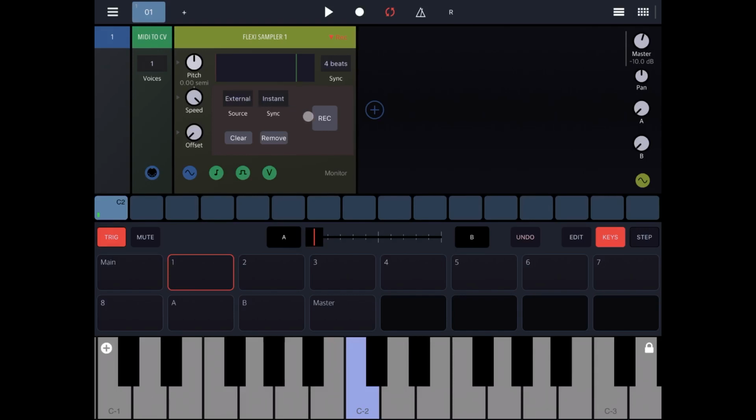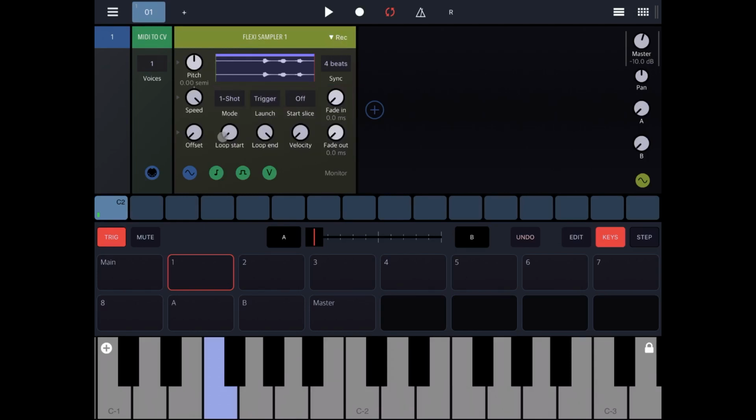So let's record my voice. 1, 2, 3. Let's stop that and let's click on the C2. 1, 2, 3. Okay. 1, 2, 3. Okay, as you can see, we have recorded a waveform. Here, for example, we can move the offset somewhere here. 1, 2, 3.